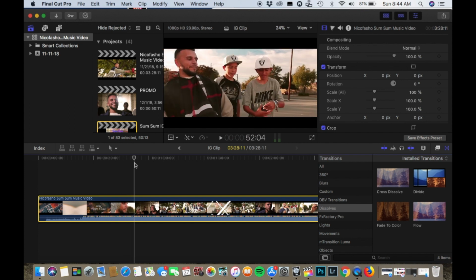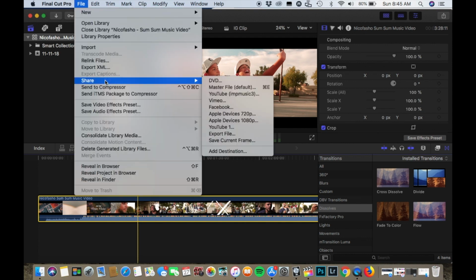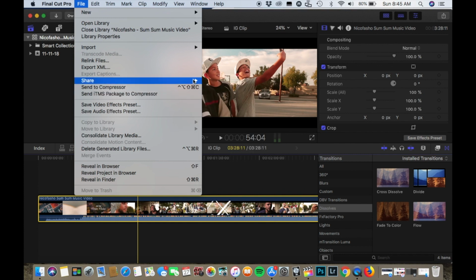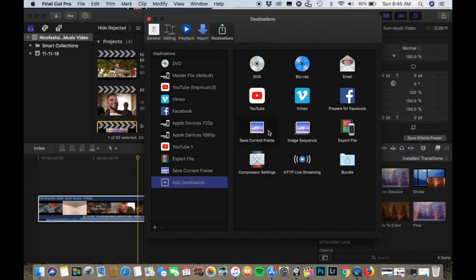So for instance, this shot right here I really like. What I want to do is go up to File, go to Share, and go to Save Current Frame. Now if this is your first time, like I said, you probably don't have this option already, so I'm going to show you how to do this. You click Add Destination, and right there you'll see Save Current Frame, and you want to add that so now it's on your destinations.